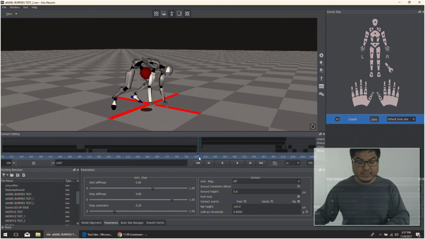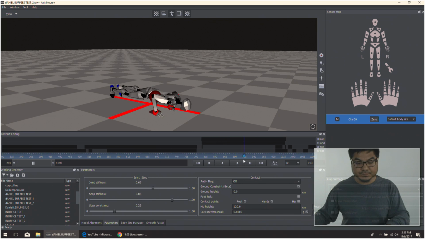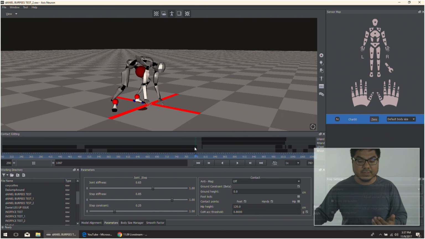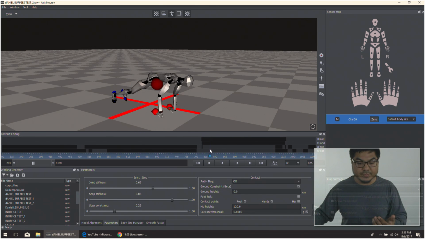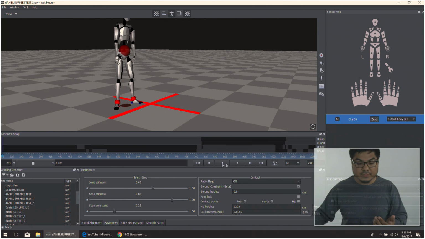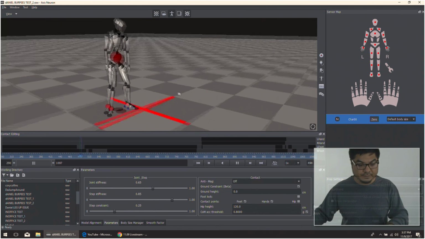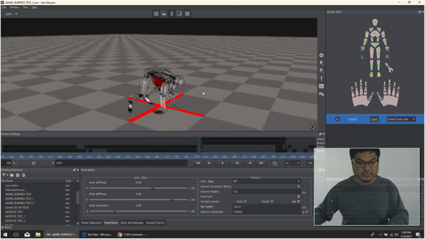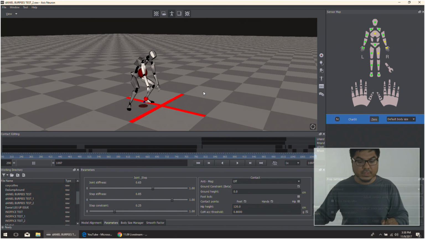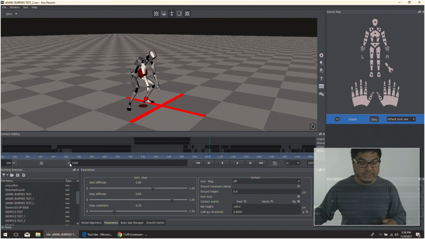So let me zoom out so you can see that. I just cleaned up this information here, so that the contact point can be much clearer from the feet versus the hand. This is a good example for cleanup. So once I play that back, okay, it looks much better. And basically, you could go throughout the whole animation and start cleaning up a lot of this contact information.